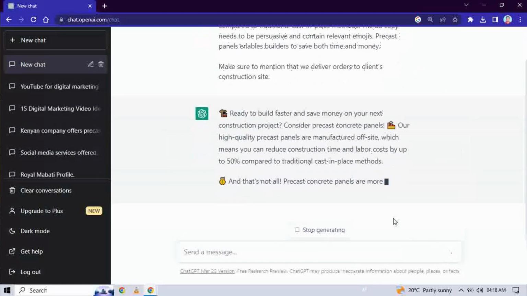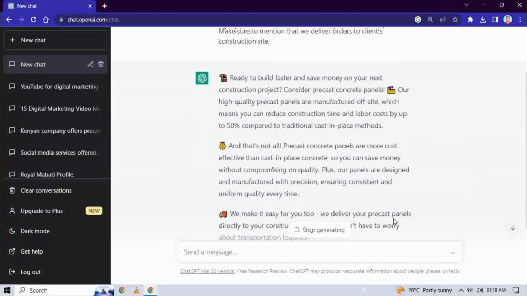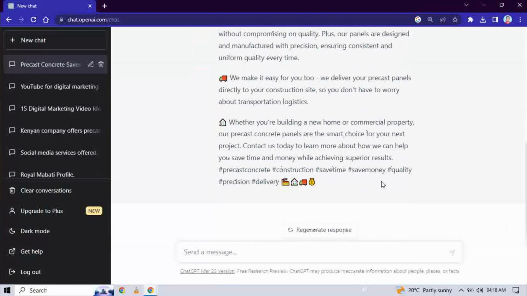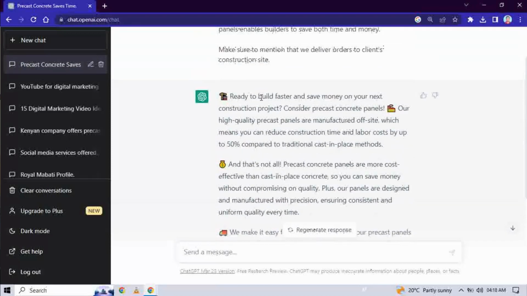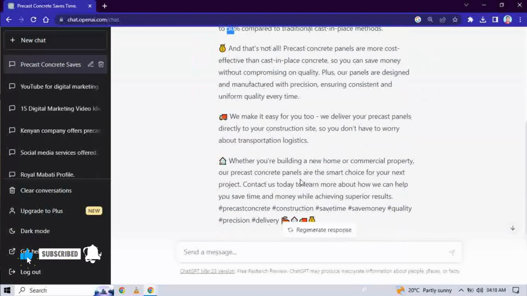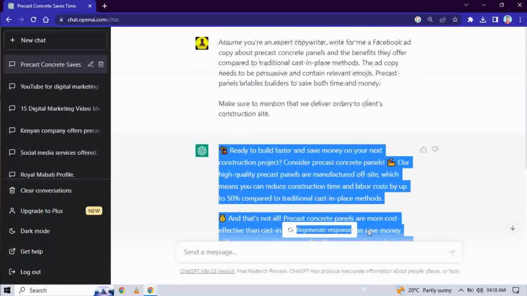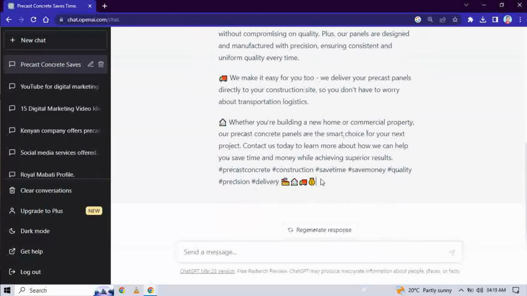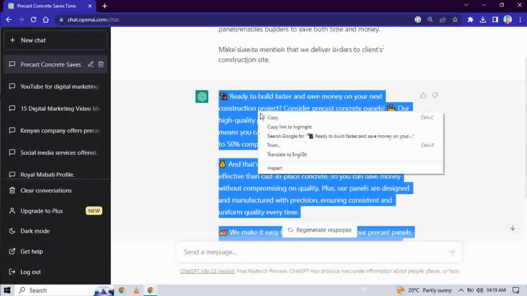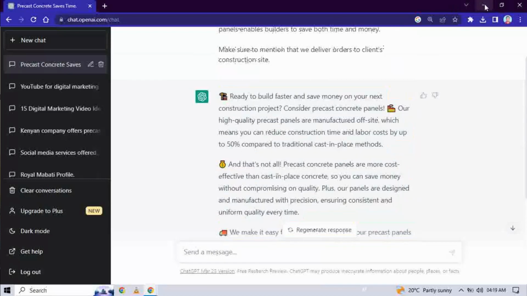As you can see, AI is generating our sales ad copy, which is kind of long, but it's good. It looks good. Ready to build and save money on your next construction project? Consider precast panels. Our high quality panels are manufactured off-site, which means you can reduce construction time and labor costs by... this is not real. It's supposed to be 30 to 40%, but the other information looks good. So for the purpose of this video and time, let's just copy that. So that's it.